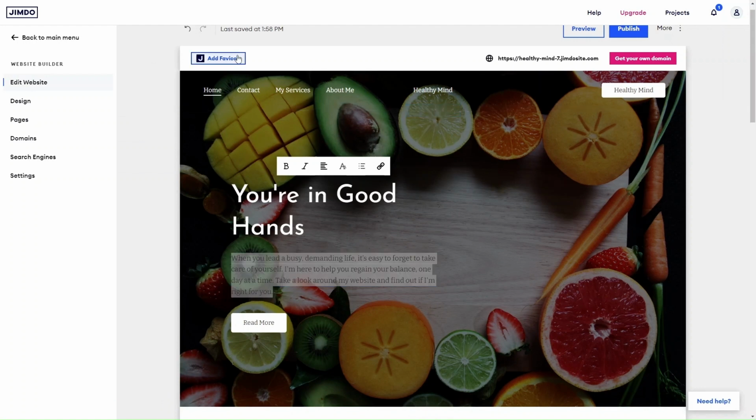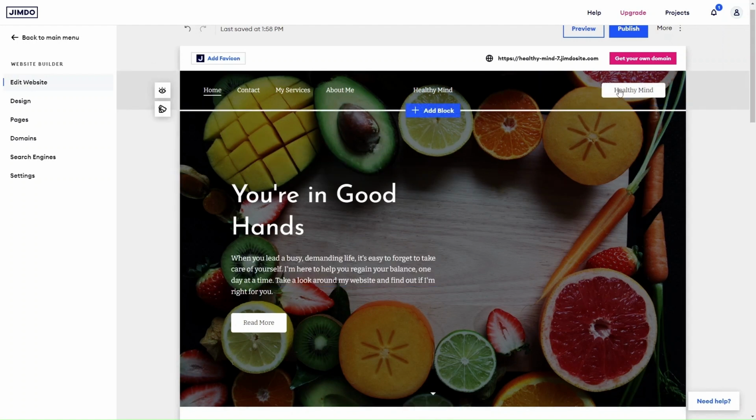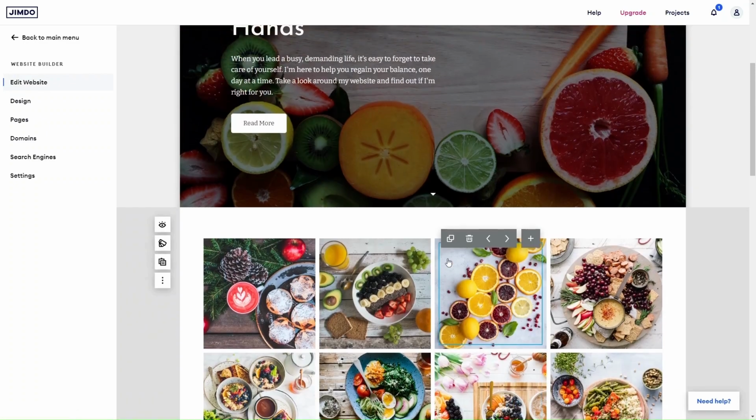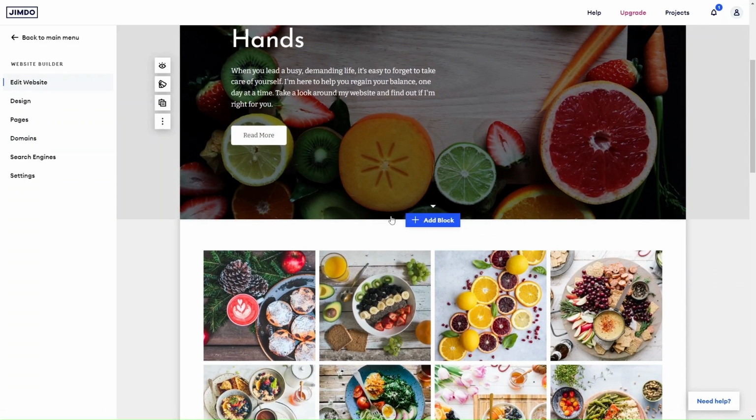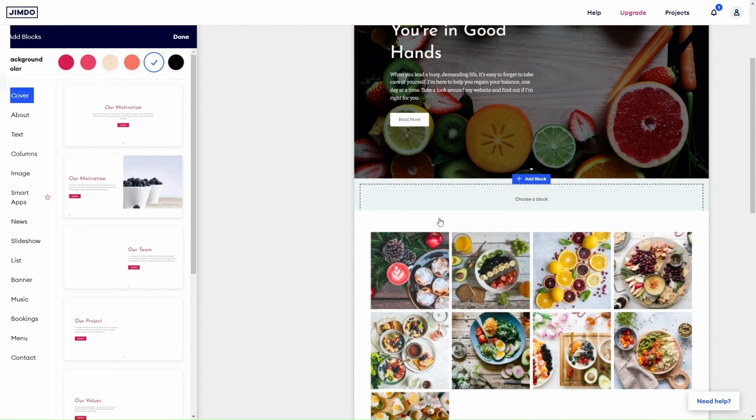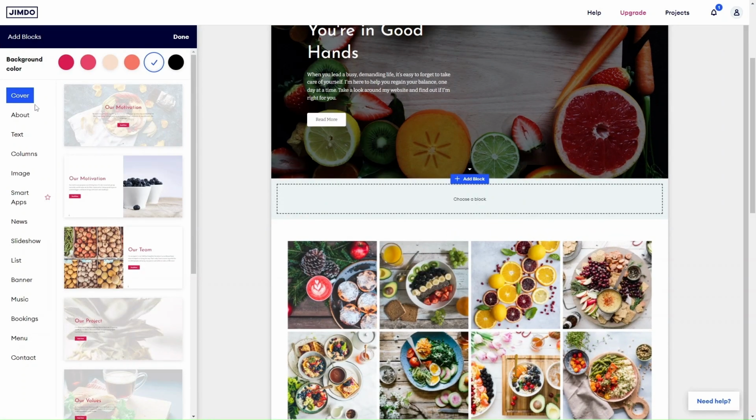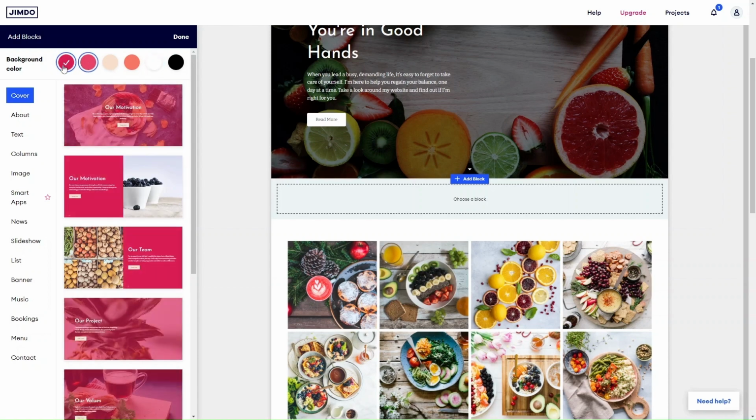We can do things like add favicons, and we can update the header as well. It's really easy to just kind of go in and see how you want to do things. If you click on add block, it allows us to add sections and pre-designed sections as well, and we can also decide what kind of colorway we want to use.